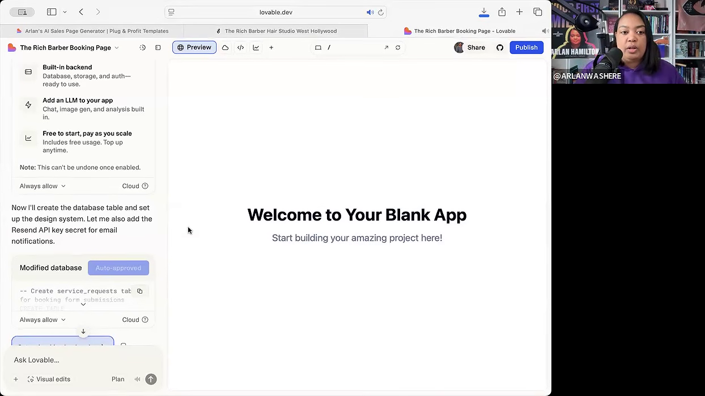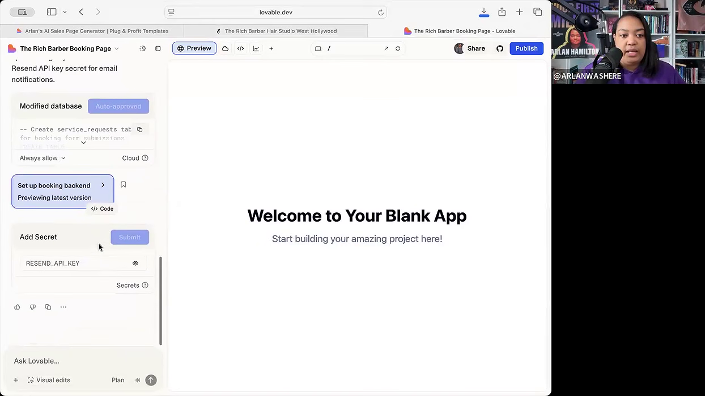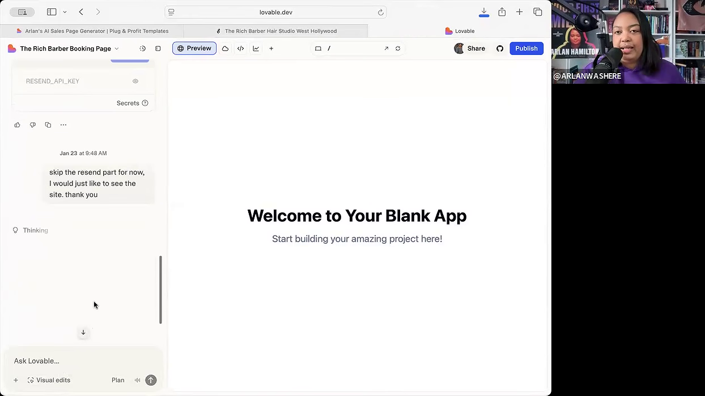Okay. So it's already started doing something because it made, oh, you know what? Because I have the prompt to book, it needs my Resend key. So I'm going to say, skip the Resend part for now. I would just see the site. Thank you. Going to be polite to it. So what you're going to do is do that.